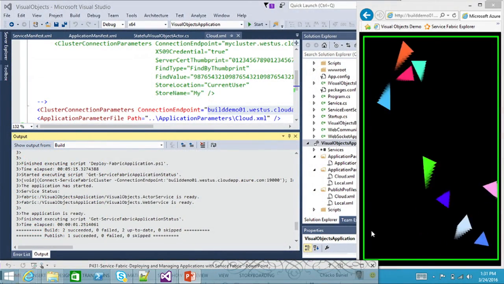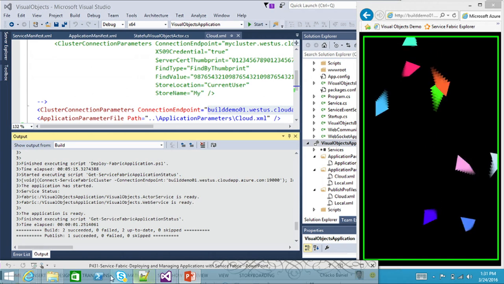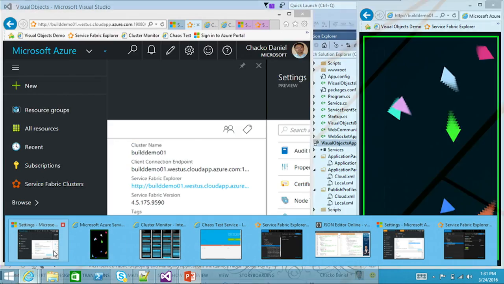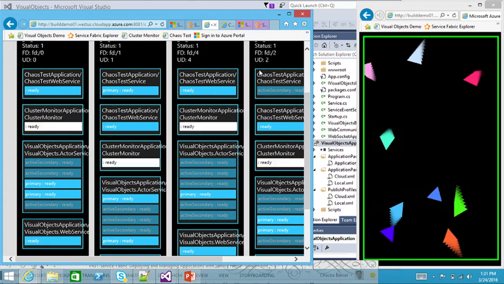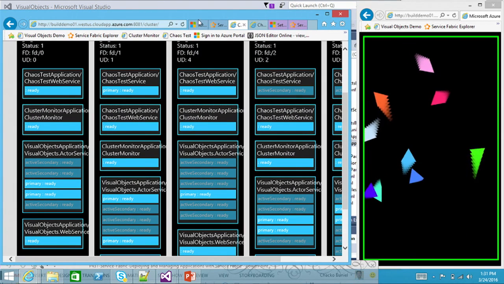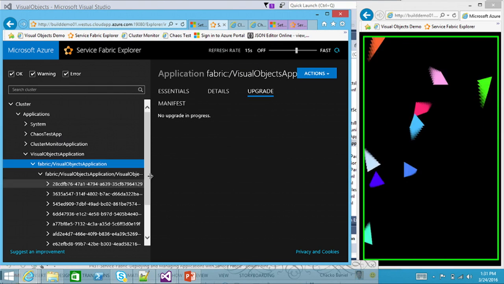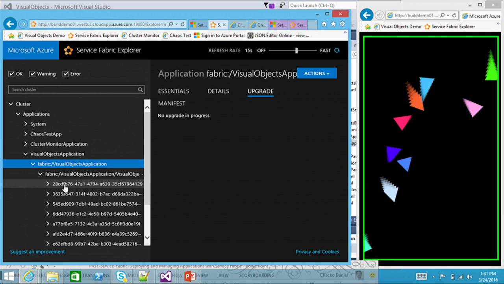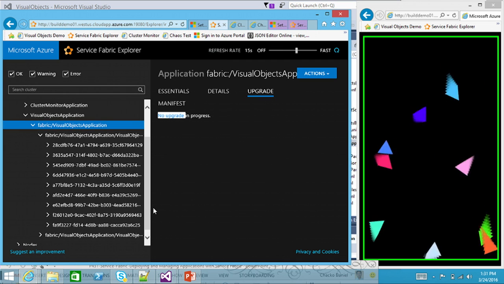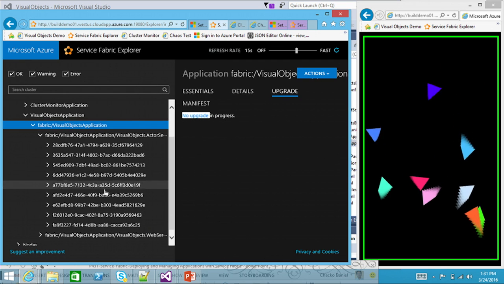Yeah, so now the upgrades are already completed. So let me just do a couple of things which are interesting. So we'll watch a couple of things here. So now that we see this particular application, let's just go do some simulated failures on here.